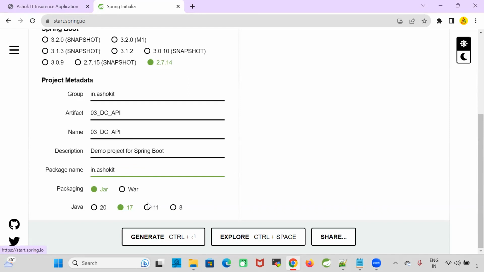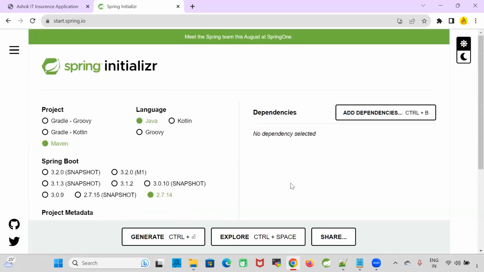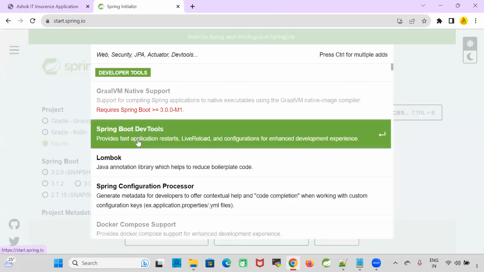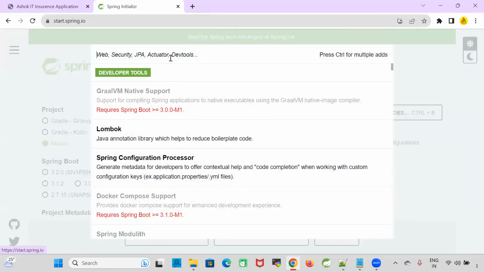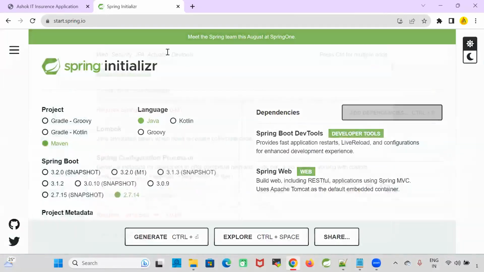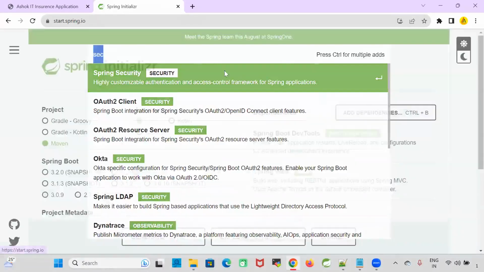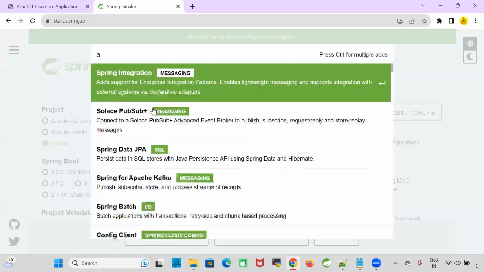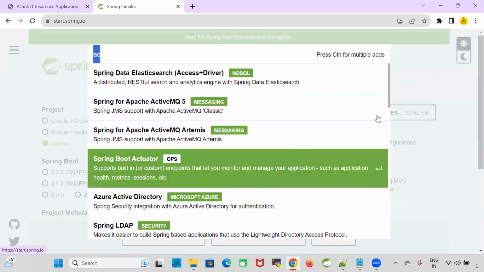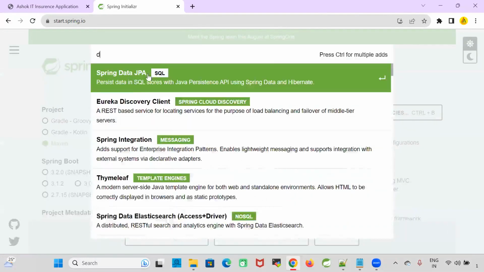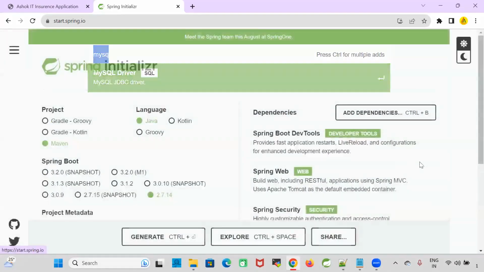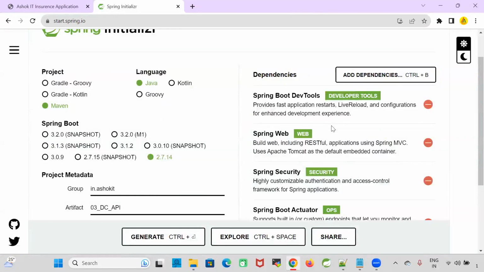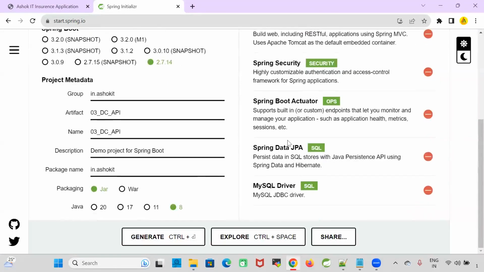I'm using packaging type jar, Java version 8. Dependencies. So what are the dependencies? DevTools dependency and web dependency we are adding. Then security dependency we are adding. Actuator dependency we are adding. Spring Boot actuator dependency, data JPA dependency, and MySQL driver dependency. So DevTools, web, security, actuator, data JPA, and MySQL.